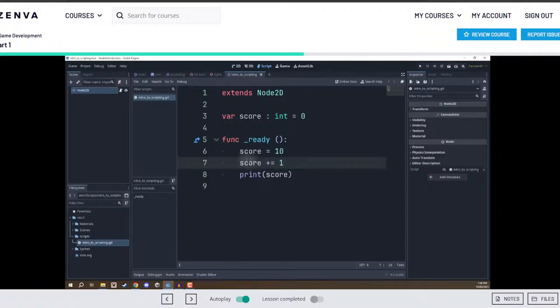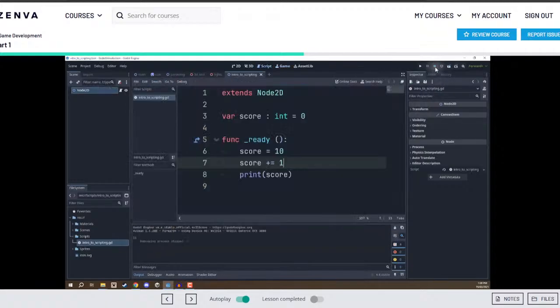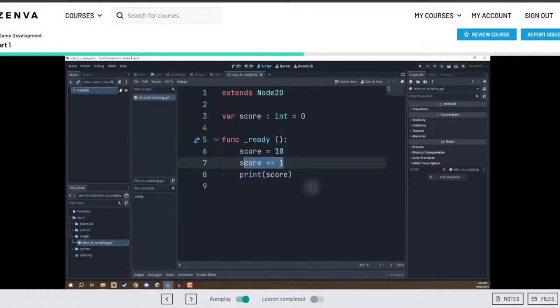Now, what I am doing here is I am essentially increasing score by 1. The plus equals basically means that the number on the right is going to be added to the number on the left. So what do you think is going to be displayed in the output when I press play? Well, if we press play, we can see that the number 11 has been printed, okay? Because we are setting our score to be equal to 10, then we are increasing it by 1.